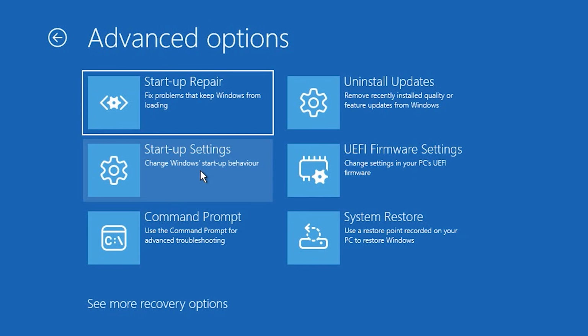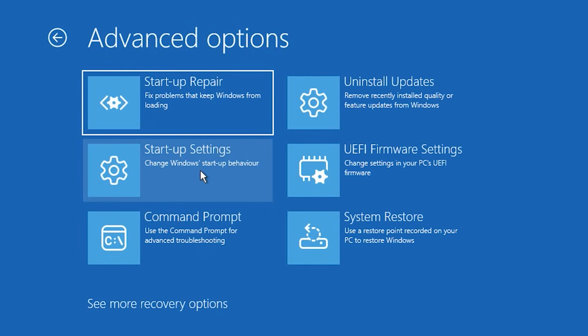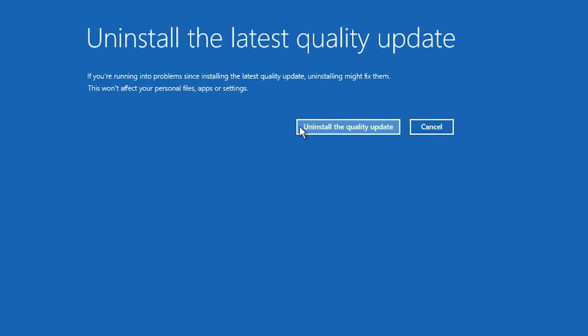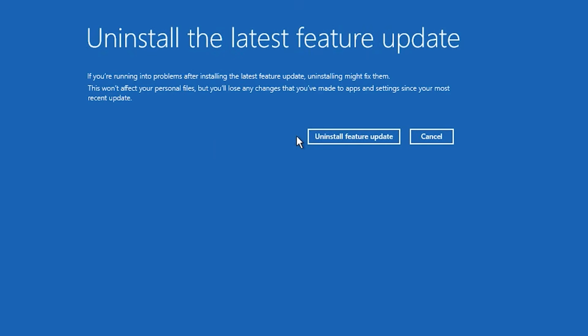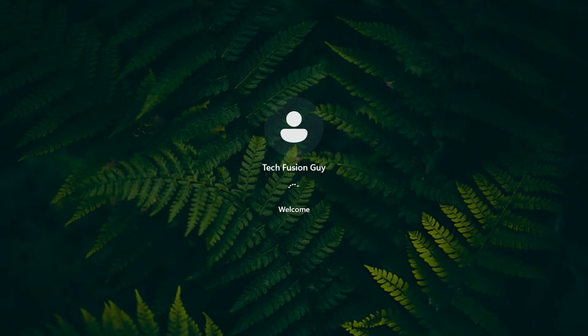Number 2. Uninstall recent updates. Go to Troubleshoot, Advanced options, Uninstall Updates. Now remove the latest quality update, or feature update. Then click Continue to Windows and check if the issue is fixed.